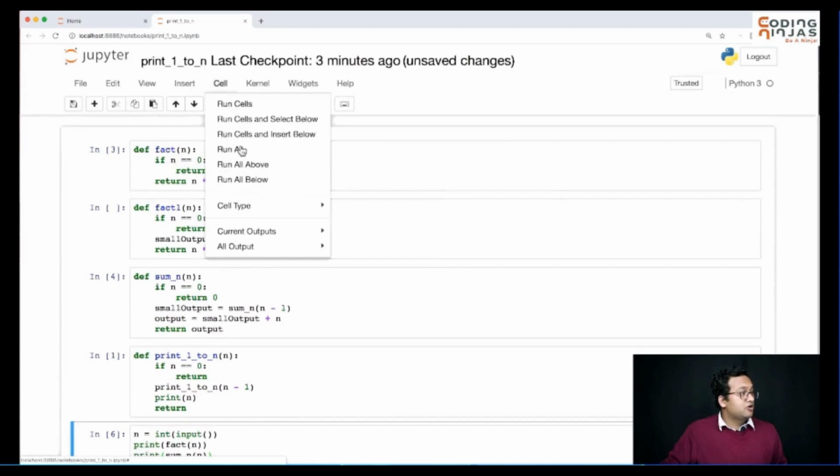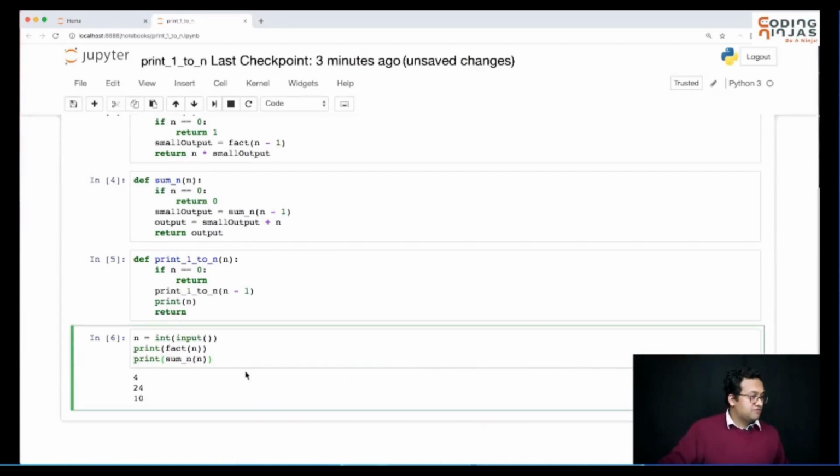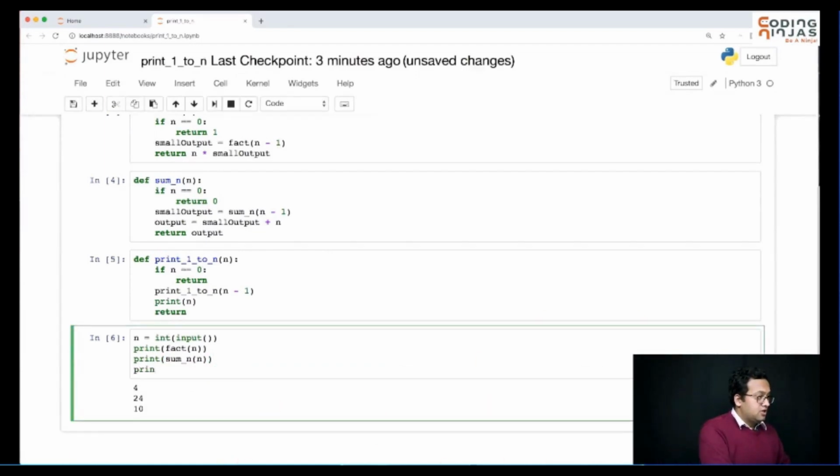Let me run all the cells and let's give an input. Okay, I didn't call this function, so let me call the function as well. Print 1 to n, and I'll pass n.